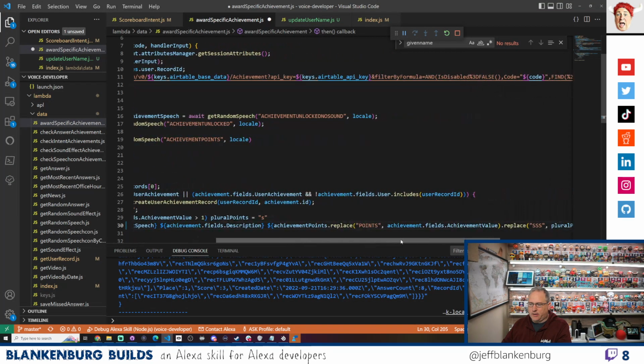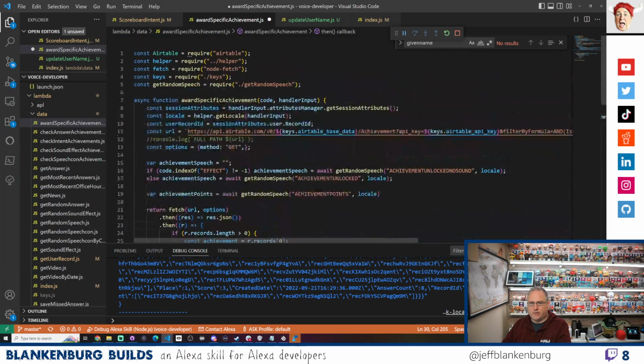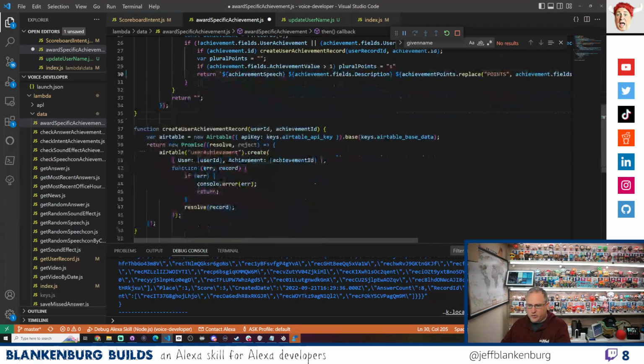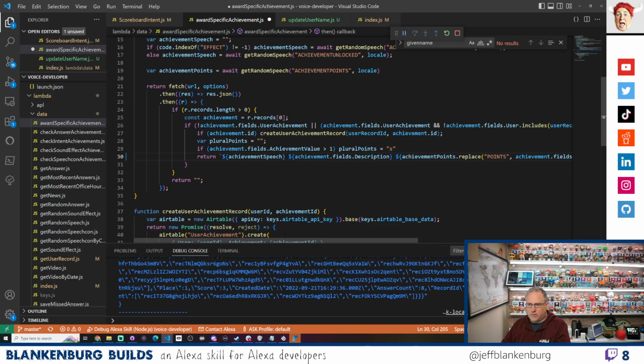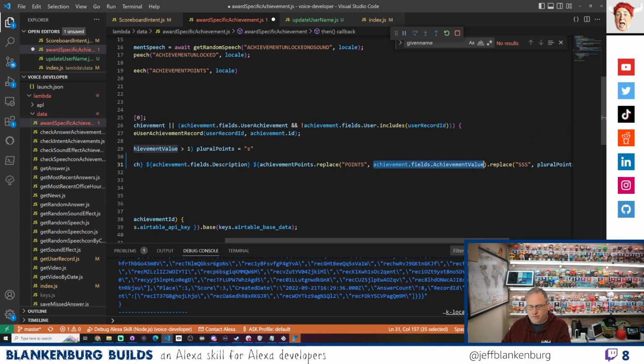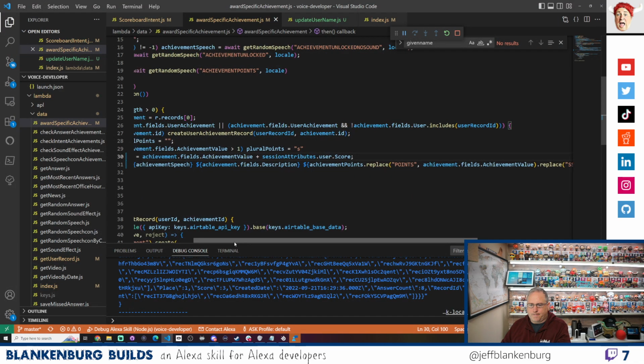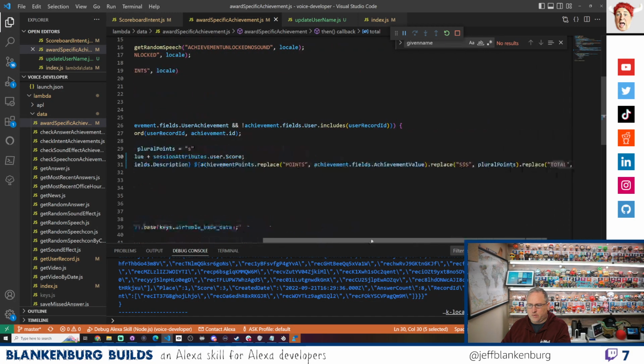So I need to say, do I use session attributes in here at all yet? I don't. It's weird that I have it. I'm getting them, but I don't use them. Oh, I am right here. Okay, session attributes dot user dot record ID. Okay, so how do we want to do this? I don't want to add it. We'll make a variable, var total equals the achievement fields achievement value plus session attributes dot user dot score. Is it score? Score. Okay. So then total is this right here.